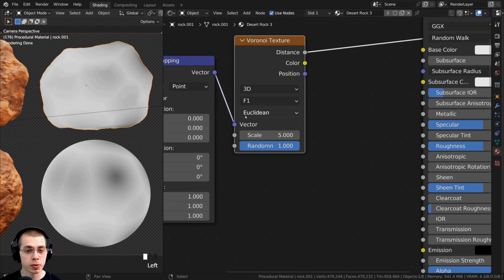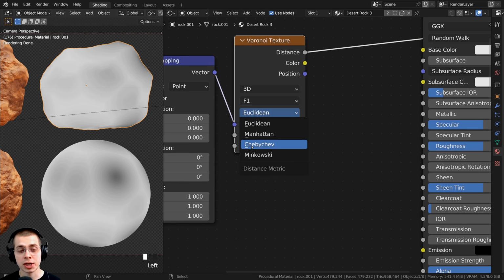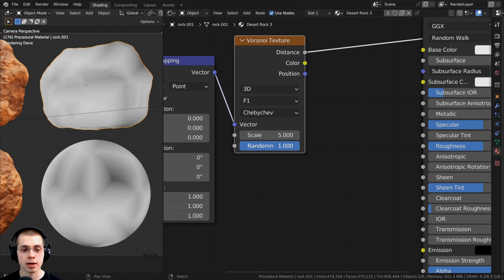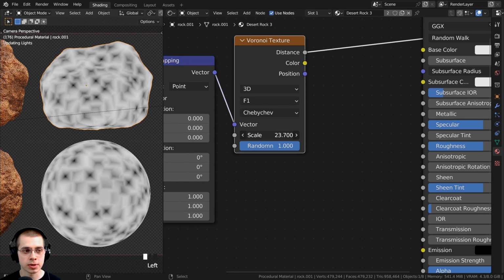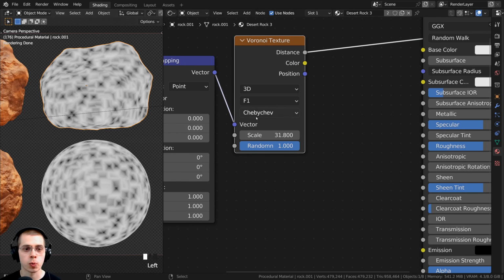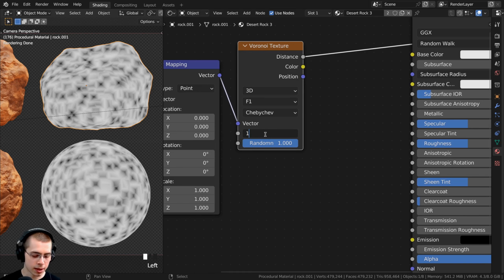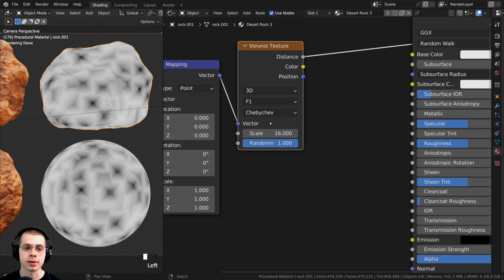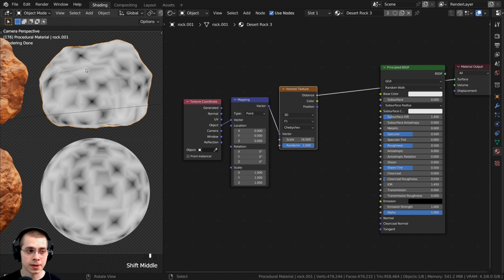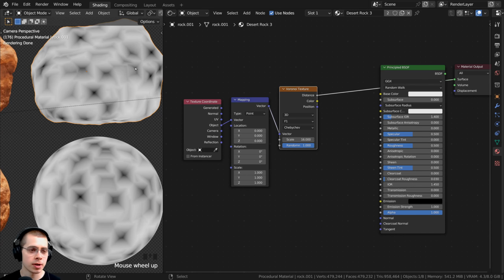And then here on the Voronoi texture, I want to change this bottom value right here, so I'm going to change this to the Chebyshev. And now if I turn the scale up, you can see it's basically making these little square shapes. And here on the scale, I'm going to turn the scale to 16. Now, just like I've done with the other textures, I want to squish down the texture a bit so that it has that kind of desert rock texture.